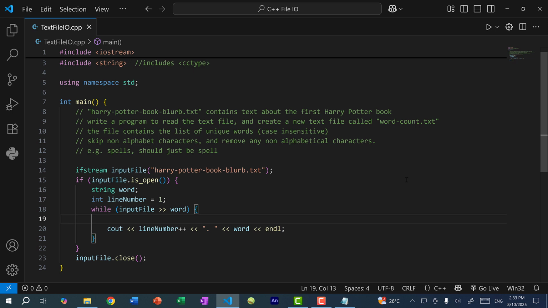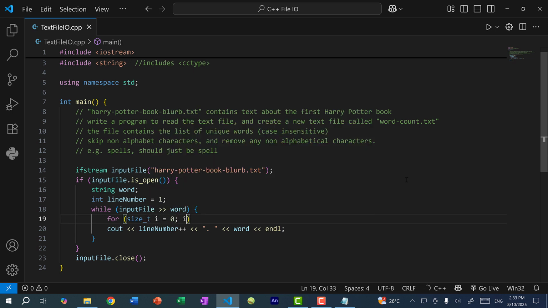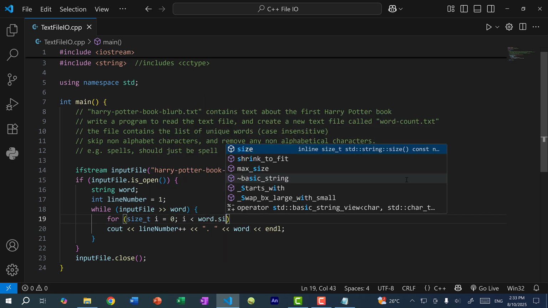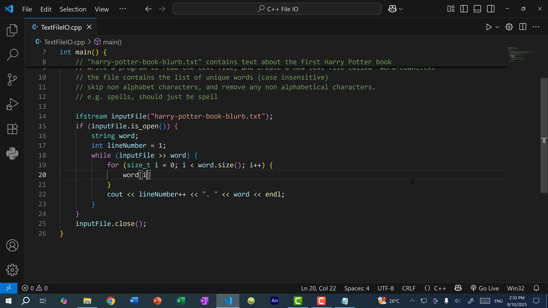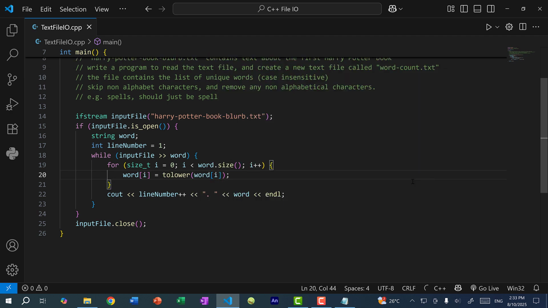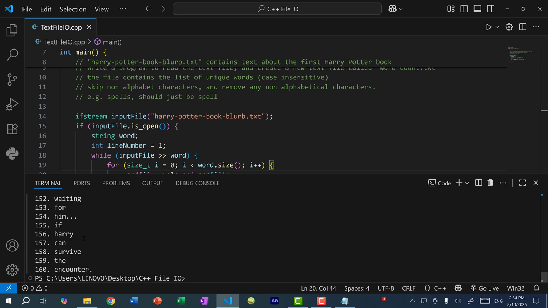Here I'm going to do for size_t i equals 0, i less than word.size, i plus plus, word of i is going to be tolower of word of i. Essentially we're just taking each character inside the word and converting it to lowercase and reassigning it back at the index. So let's save and run the program. Alright, now you can see Harry is in lowercase, and if I scroll up, you can see every single word is lowercase. Well, we can skip that one probably.